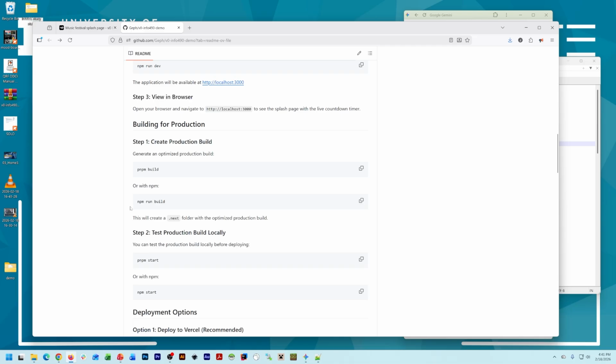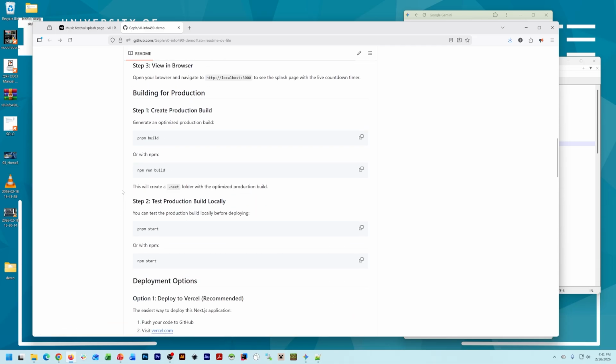Now, your README might give you a bunch of different options in here. Mine actually kind of gave me several paths and ways to do this. I'm just going to show you the one that I think is the easiest, that is probably ideal for what you're going to be doing.